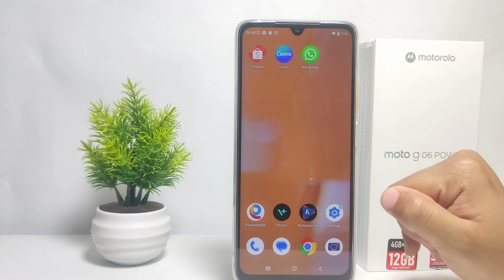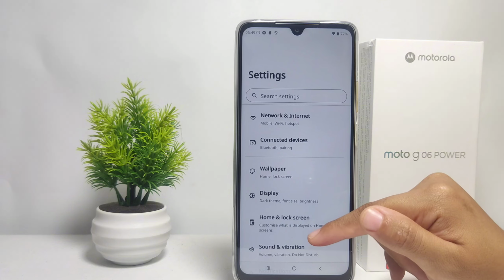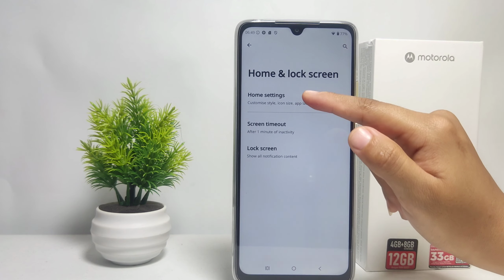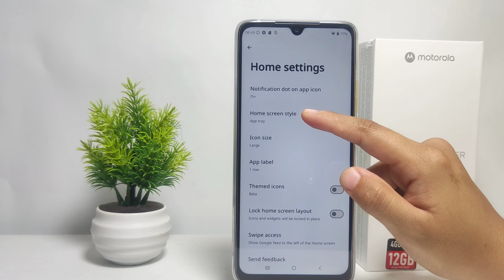If you want to turn it off, go to the settings page. Now in the settings, go to the home and lock screen options. Now pick the first one, which is home settings. After that, we'll see the home screen style here. You just have to tap on it.